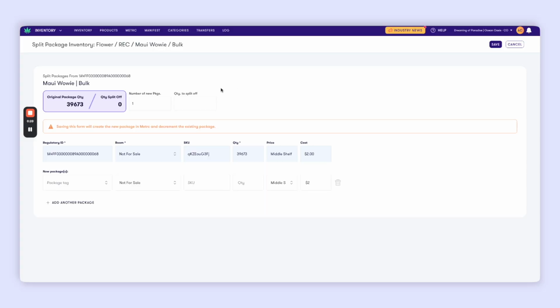And now when I look at the split package form, I'm going to see some updates here. So I'm going to see this original package quantity and then the quantity I'm splitting off. I can configure that up here, and I can also add packages down here. So let's say I'm splitting just into 2 packages, but I want to split the entire quantity, 39673. In the case that we're being asked to split something into an even amount, we are going to put the remainder into that first package for you.